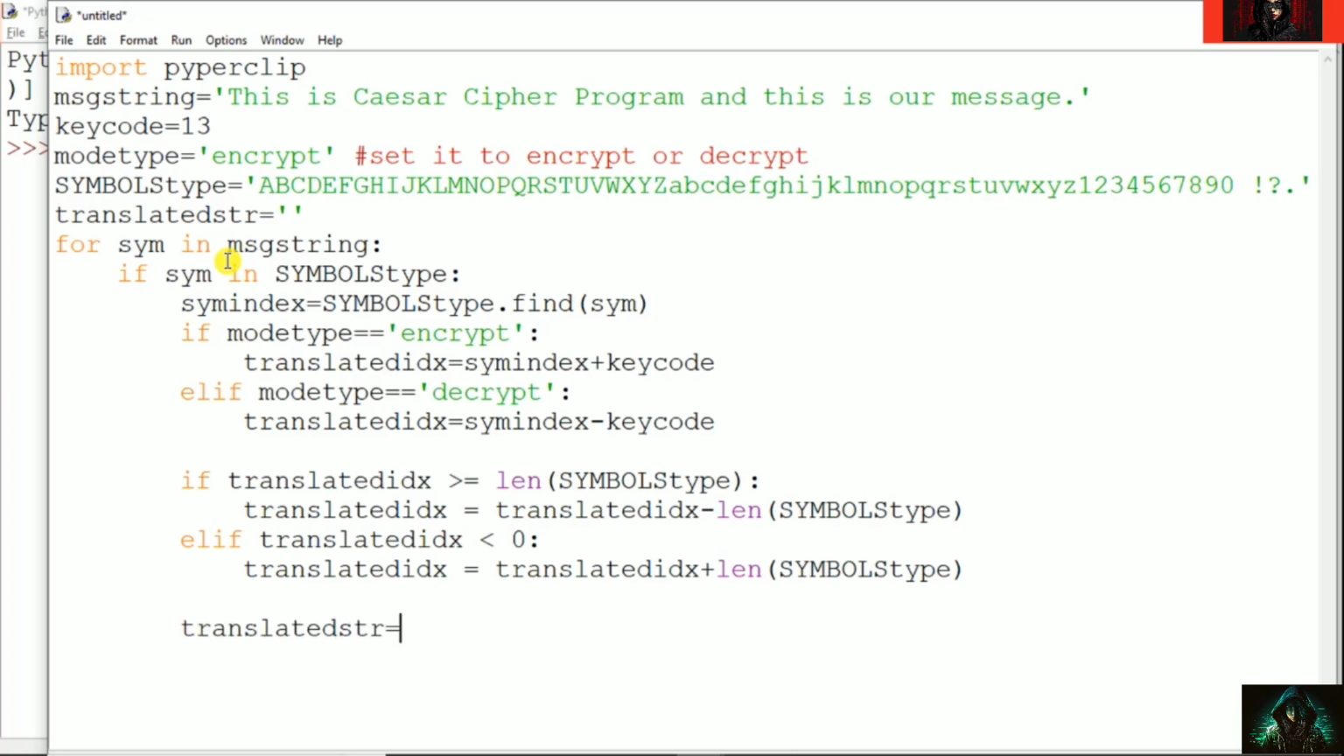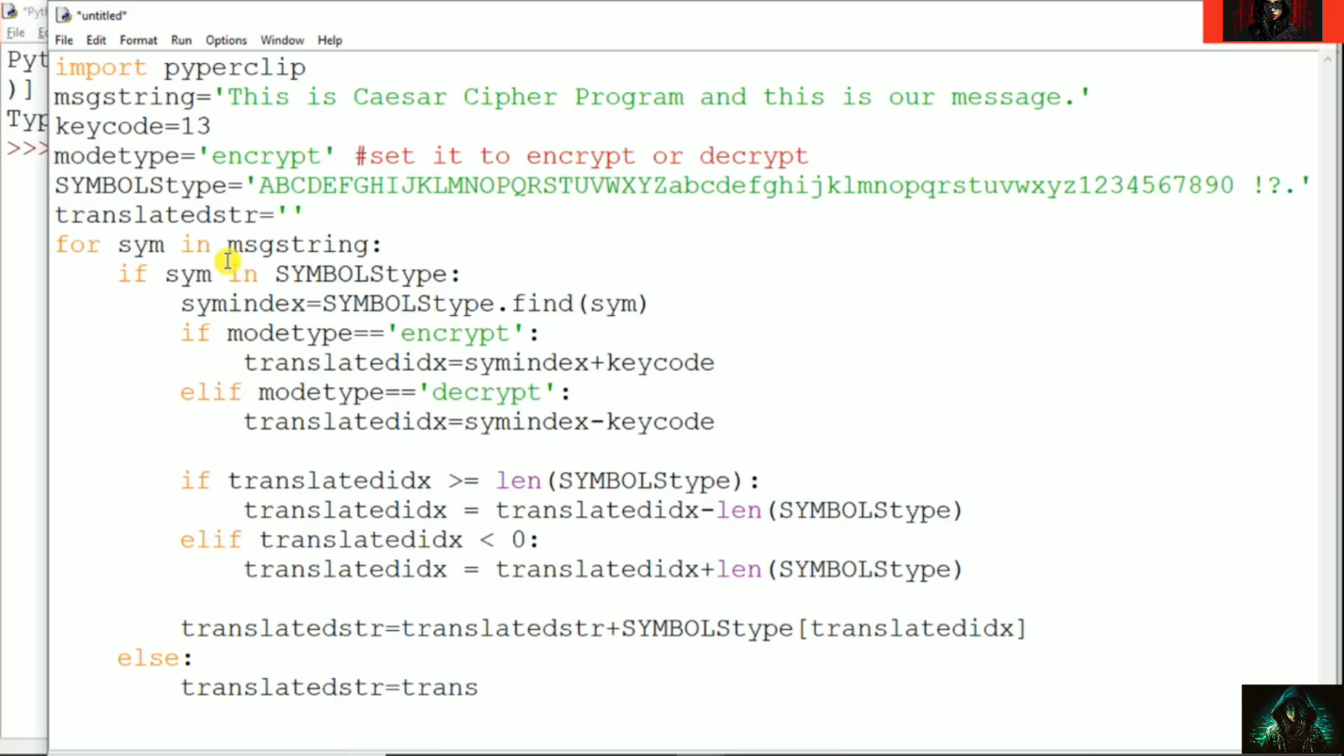So after this, we will go one step back and say translated str is equal to translated str plus symbols type, and in bracket we will give here the index as translated IDX. Now we'll go for the else part for the upper if condition, and over here we will append the symbol without encrypting or decrypting it. So here we'll say translated str is equal to translated str plus the value of your SYM.